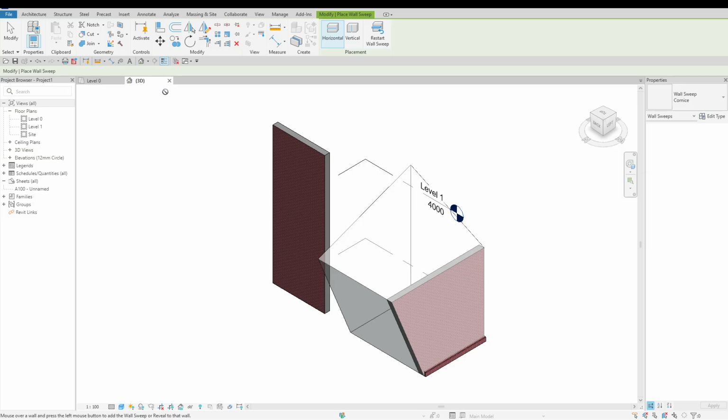From the Wall drop-down list, select Wall Sweep. In the Type selector, choose the desired type of wall sweep. Next, in the Placement panel, select the orientation for the wall sweep, horizontal or vertical. Move your cursor over the wall to highlight the location for the sweep, then click to place it.